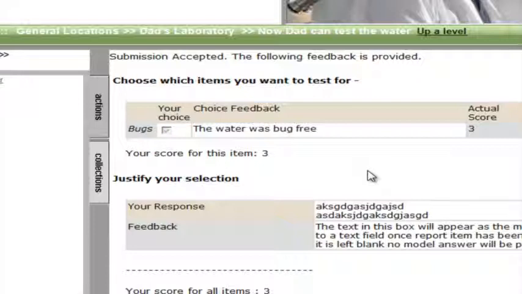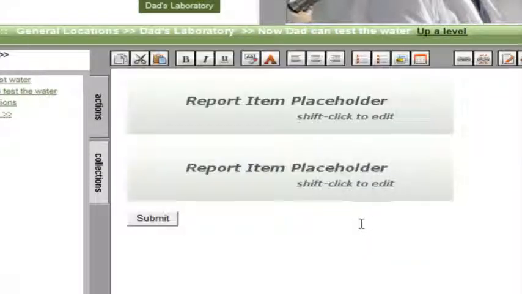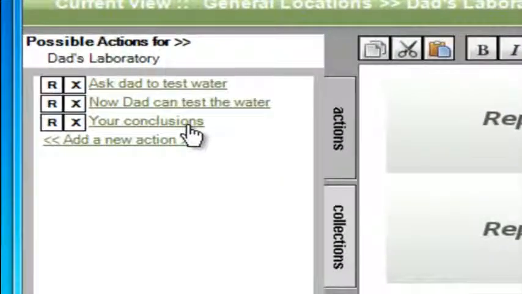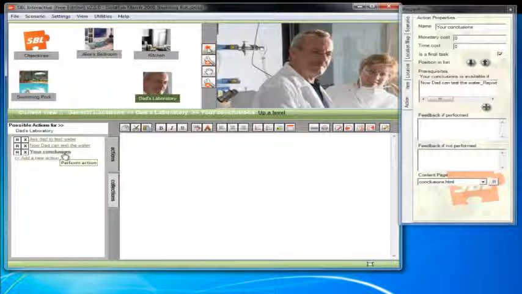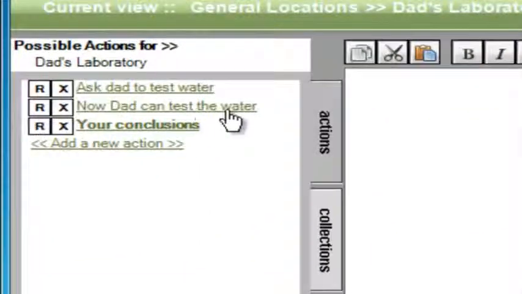Okay, once again, I'm going to flick to our Builder mode, and we'll just finish off these actions before looking at the prerequisites again. And I'm going to click on your conclusions. So this is another example of a report, and the prerequisite that we're going to add with this action is going to be that it won't appear until this report has actually been submitted. So that's going to be slightly different in the prerequisite builder as well.